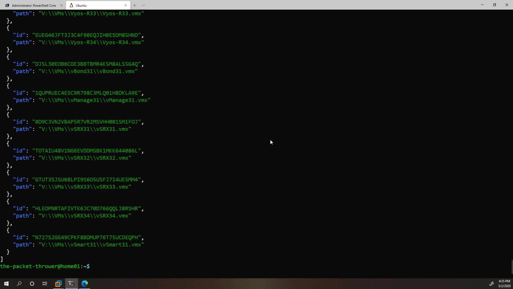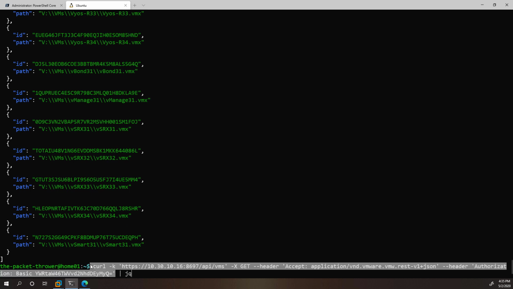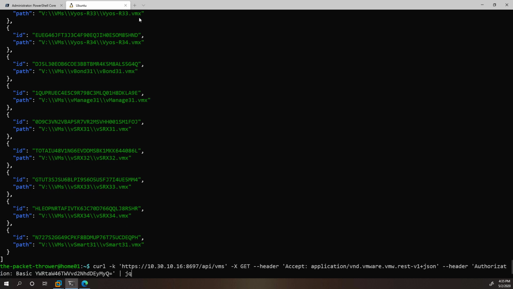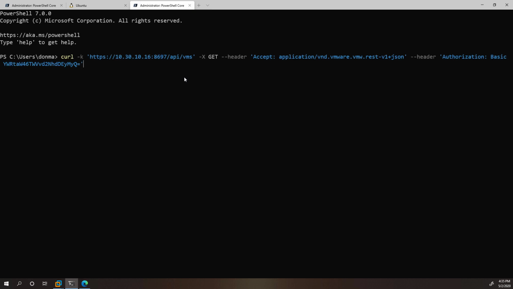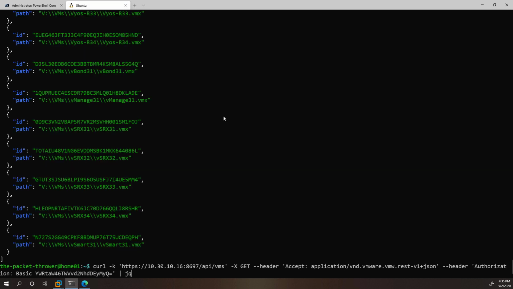Curl is supported by PowerShell, by the way, so if I wanted to grab this command and open up another PowerShell, we can also work with that here. We can also do the same command here, but we'll talk about that a bit later.